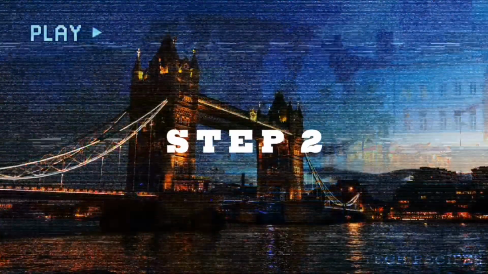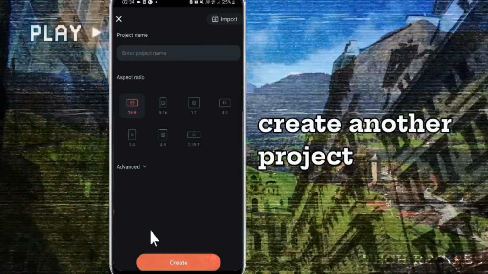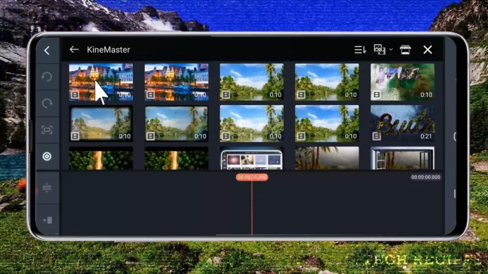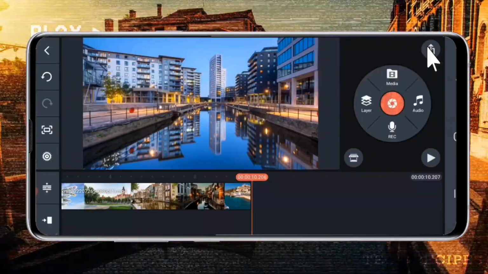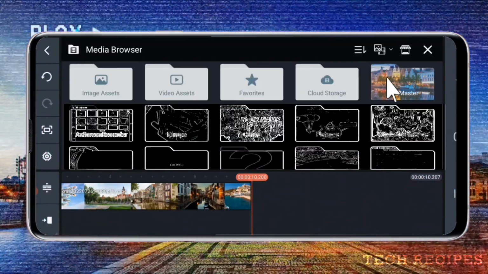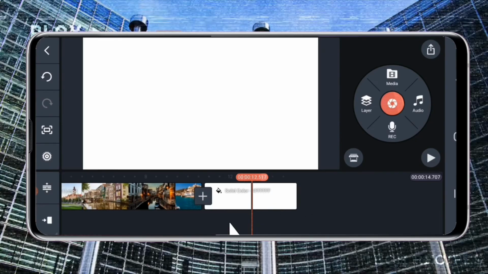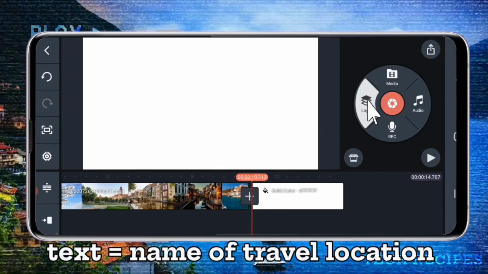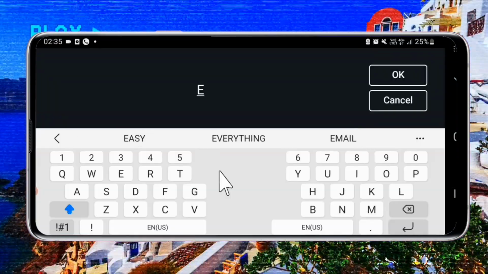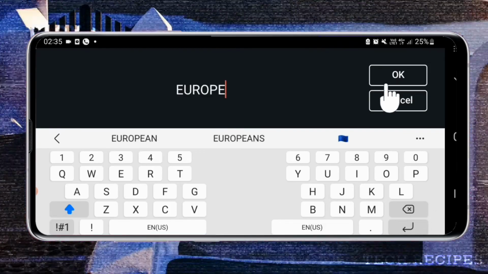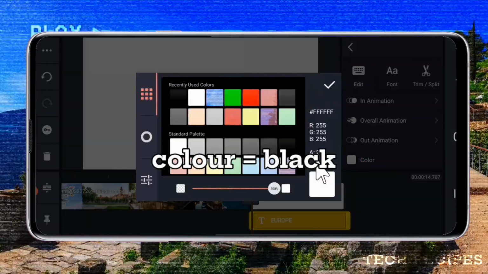Here comes step 2. Create another Kinemaster project and import your video exported in step 1. Next, add a white background at the end. White image. Add your text in black, the name of your travel location. Do some text formatting.